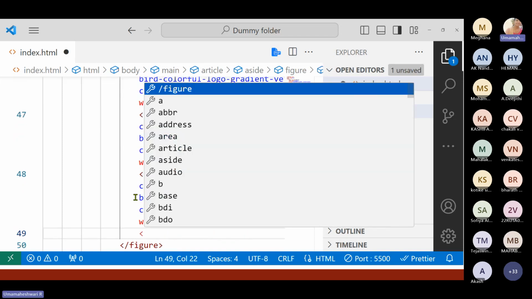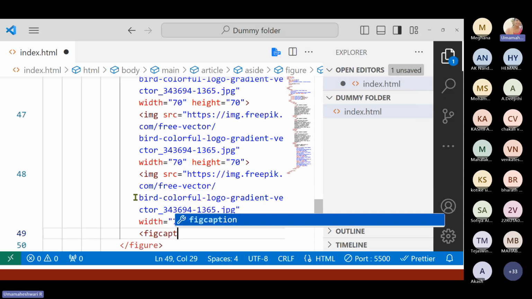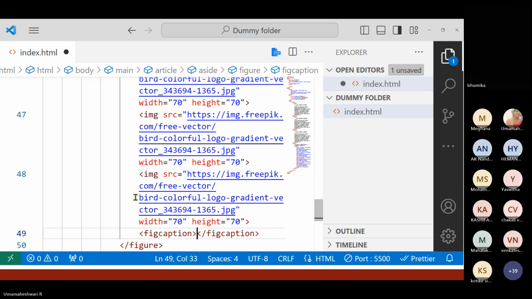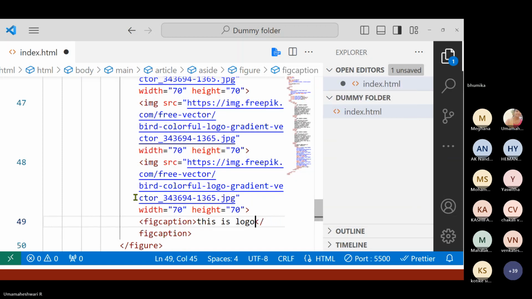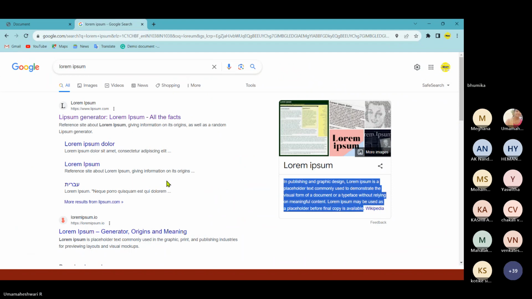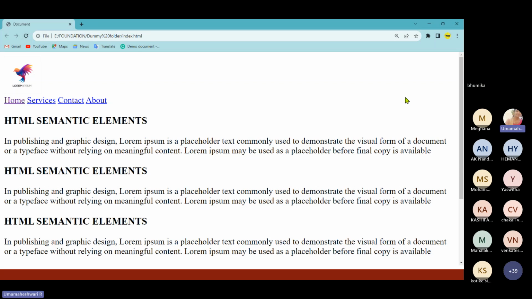And finally, I'm giving a figcaption. A figcaption is nothing but what the content is all about. For example, I'm just mentioning, this is a logo of the article. Let me give it like article logo. So here you can see the content.